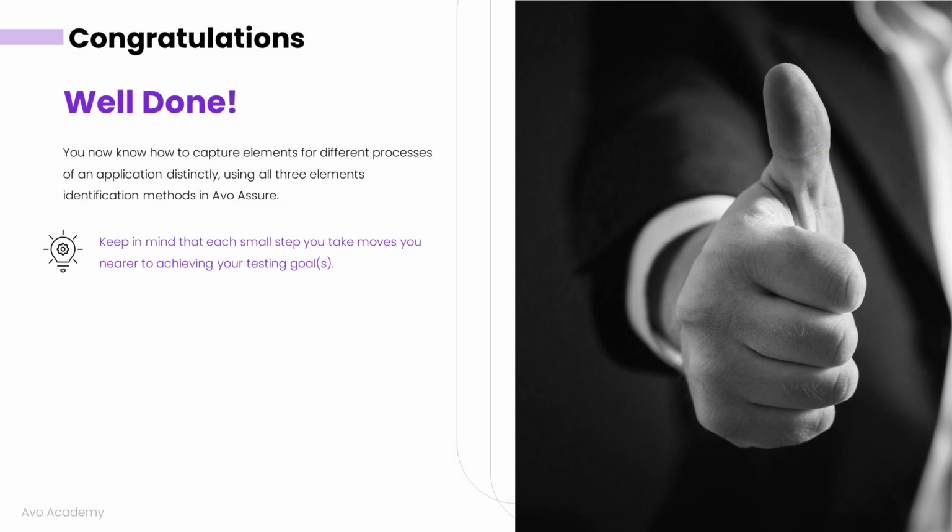Excellent! You now know how to capture elements for different processes of an application distinctly, using all three element identification methods in Avo Assure. Keep in mind that each small step you take moves you nearer to achieving your testing goals.